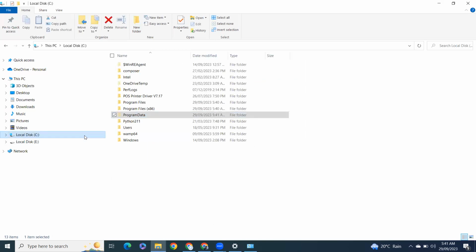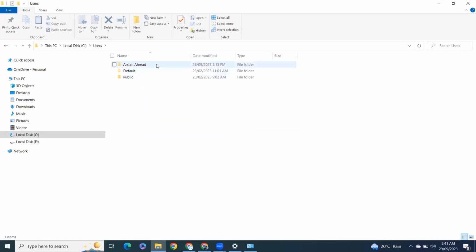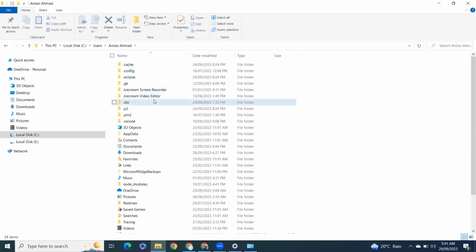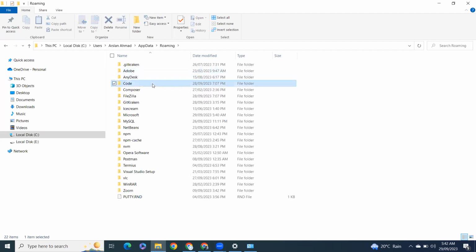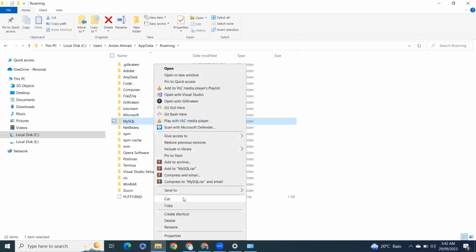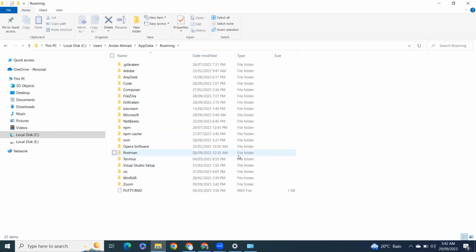The last step: go to C drive, and then Users, and your user on which you have installed MySQL. So your user, and then AppData, Roaming, and from here MySQL, and right click and delete. By this way we have uninstalled MySQL completely from our system.